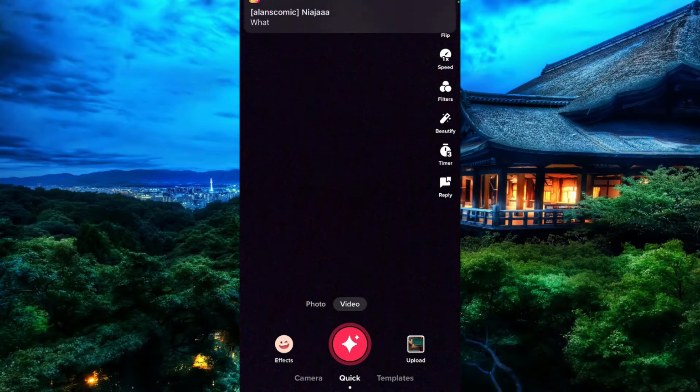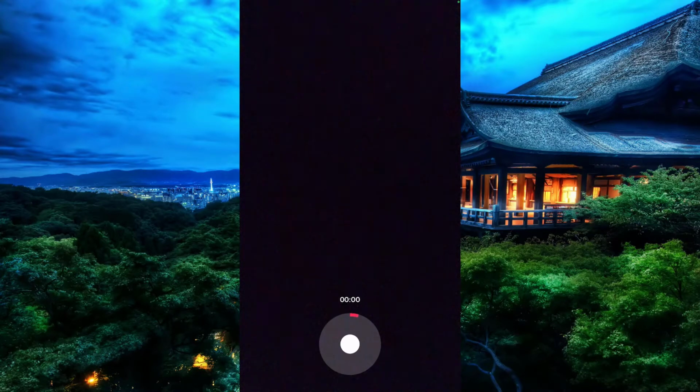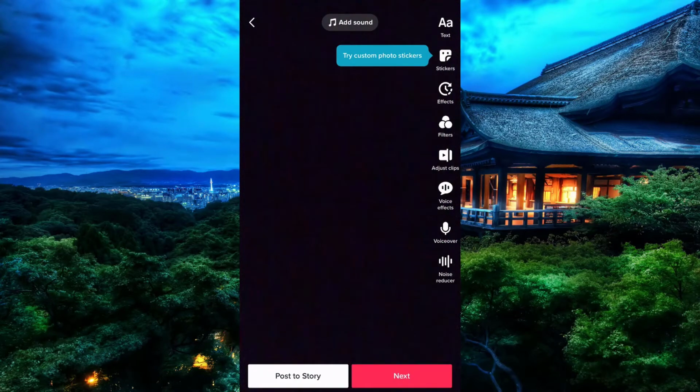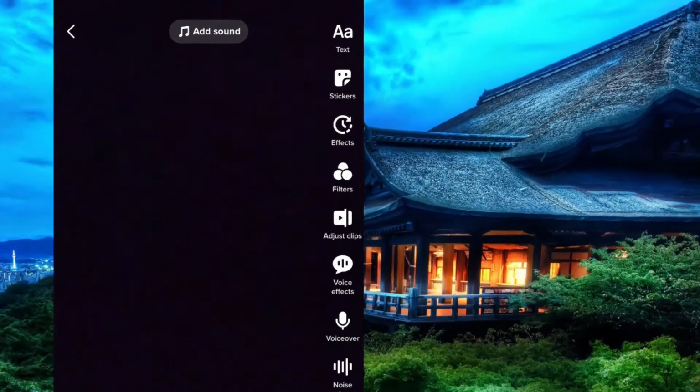And now as you can see we have the option to select the video or picture we would like to add text on. So let's try video for us. After doing so, you can see that we have been given the option to edit it, and also add it to your story. So simply click on the text icon.